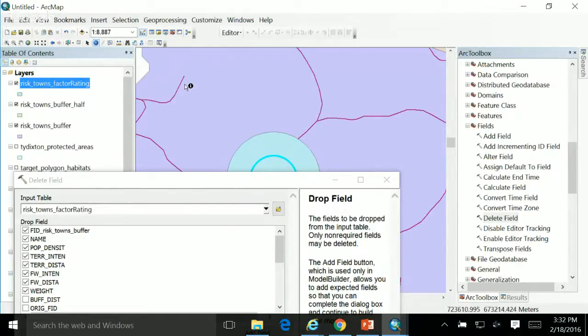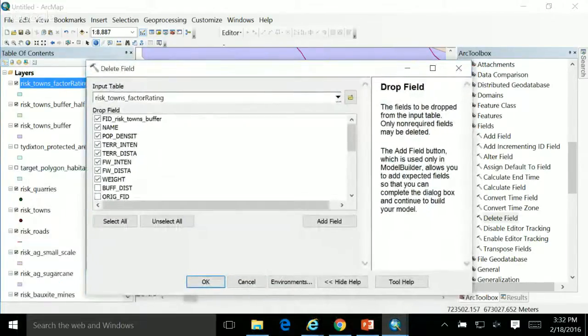You could actually do this operation later. You don't need to drop all these fields. I just think it'll make it easier and more straightforward if we do get rid of the fields. So I'm going to leave weight on there, but all the other fields I'm going to get rid of, except for the town rating. That's the only one I really need. However, if your town rating doesn't look right, if you haven't calculated it right, and you delete all these fields, there's no way to go back and make it right at this point.